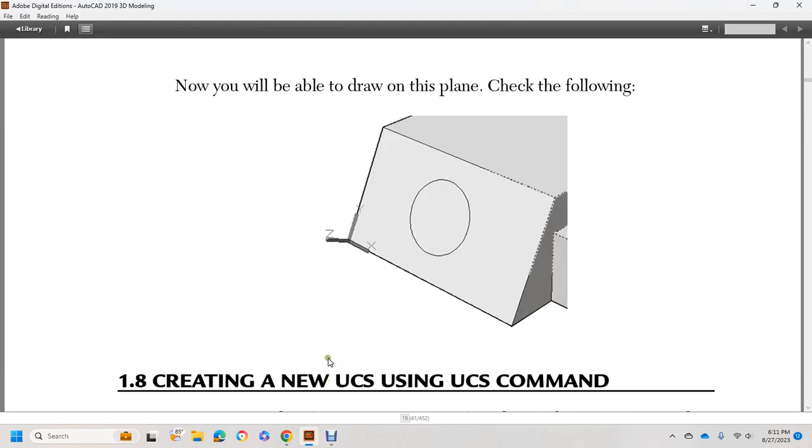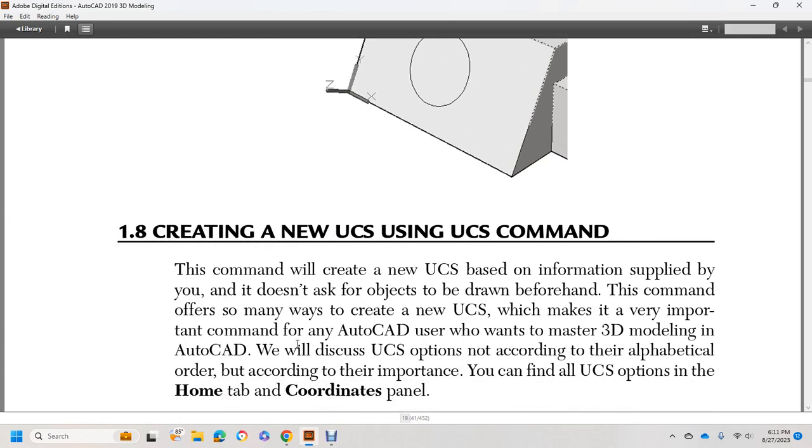1-8. Creating a new user coordinate system using user coordinate system commands. The command will create a new user coordinate system based on the information supplied, and it does not ask for objects drawn beforehand. The command offers many ways to create and use a user coordinate system. It is a very important command. If the AutoCAD user wants to master 3D modeling in AutoCAD, we will discuss user coordinate system options not according to alphabetical order, but according to importance.